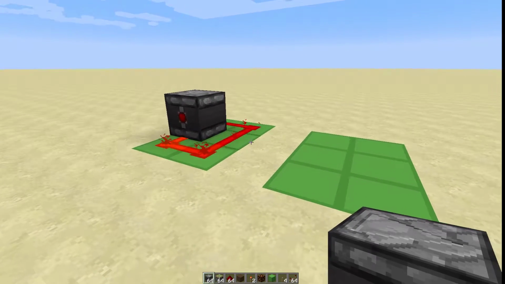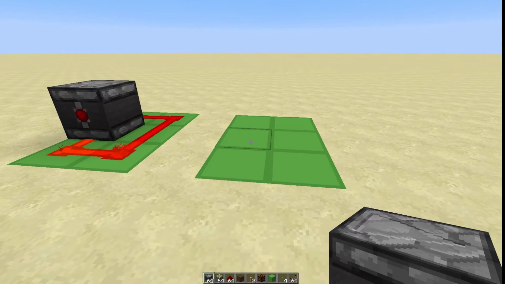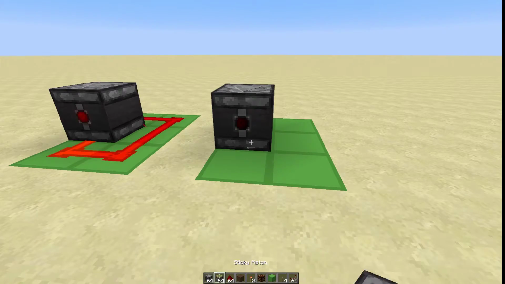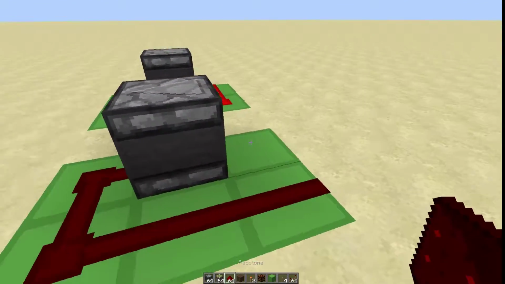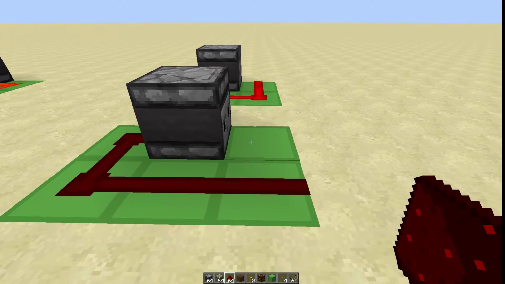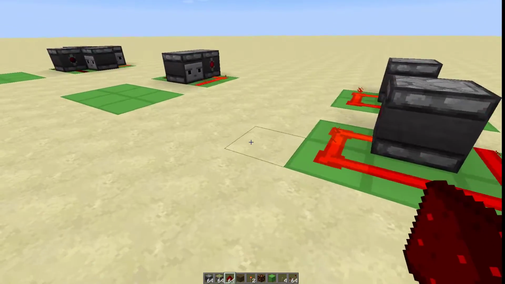For this first single output redstone clock, all we need to do is put an observer block in this direction and redstone going all around. And once we put the last redstone in front of the observer block, the clock will light up.